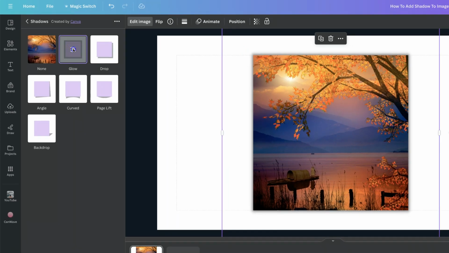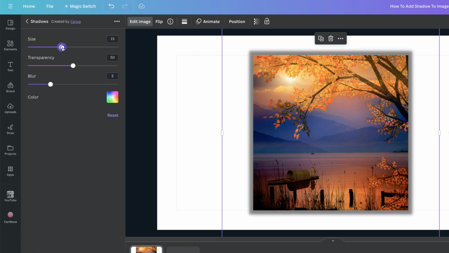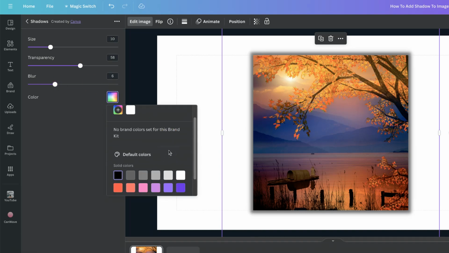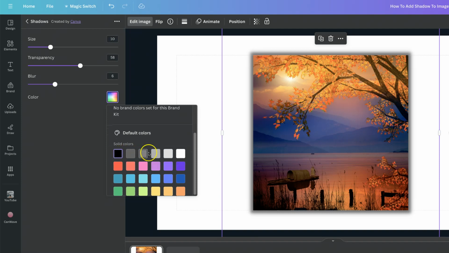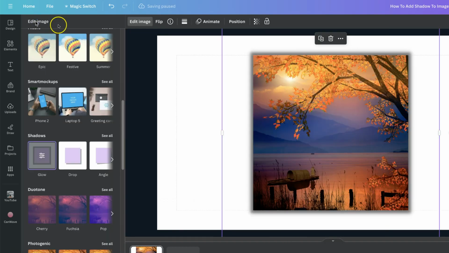Then if we click on here again, we have a few different settings. We can play around with the size like that by increasing the bar or decreasing as well. We can play around with the transparency and also the blur. We also have the option to change the color of the drop shadow as well to whichever color that we want. So that's the first way, using the older version of Canva.